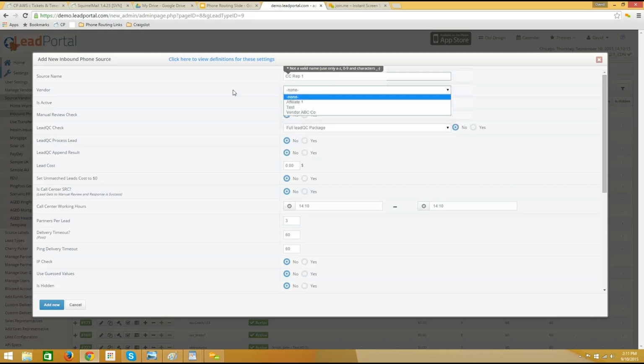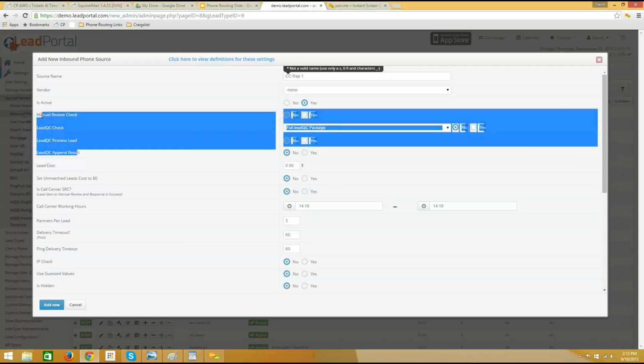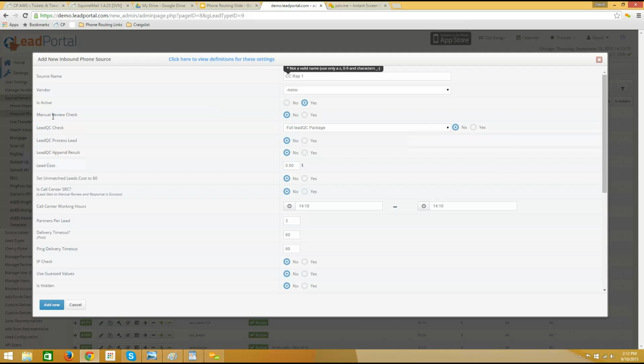That way we know we're getting calls from this call center representative. And then you have your vendor, your associated call center who you might be buying leads from, or if you're generating your own leads, you can just click None there. You also must make sure the source is active. Then you can skip manual review and the lead QC options, since these are only applicable to web leads.